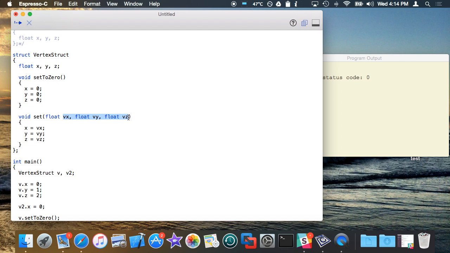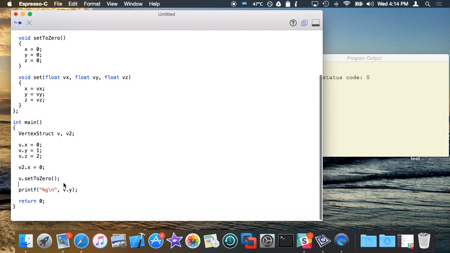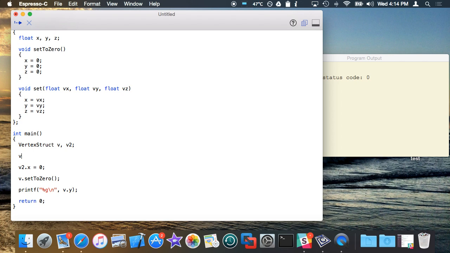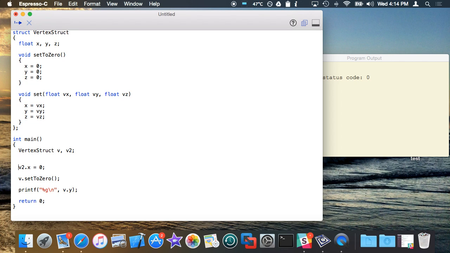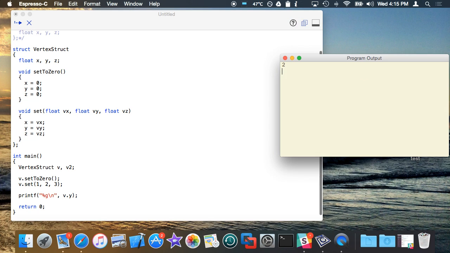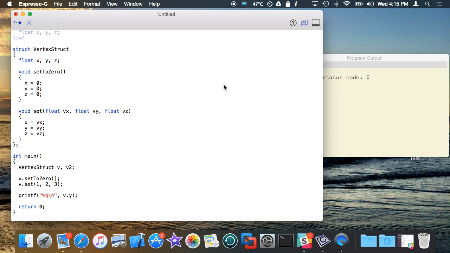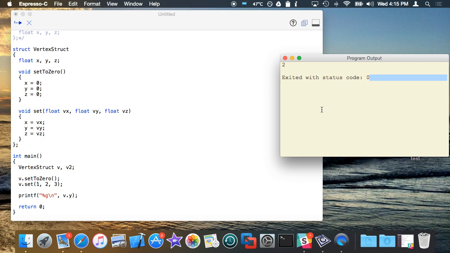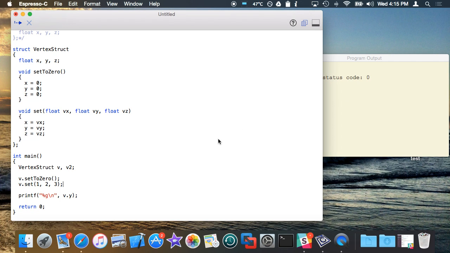Remember, these v ones are the arguments to the function, and then x, y, and z belong to the object setting it. So now, instead of having to do this ugly C-ism down here, I can just say v.set 1, 2, 3. As you can see, it works. This is like the bare bones basics of what a class is in C++, despite the fact I know I'm still using struct. But this is basically what they added. You can never do this in C.